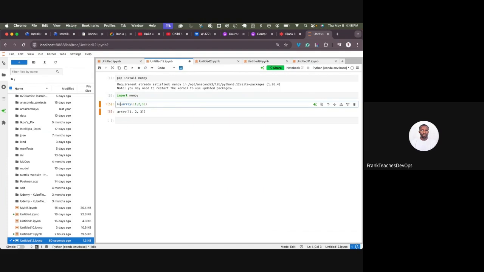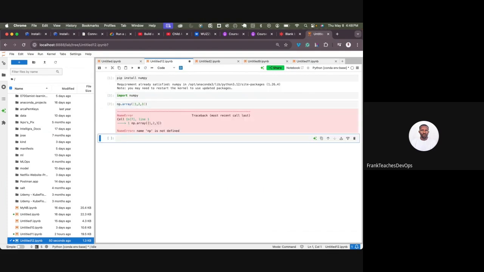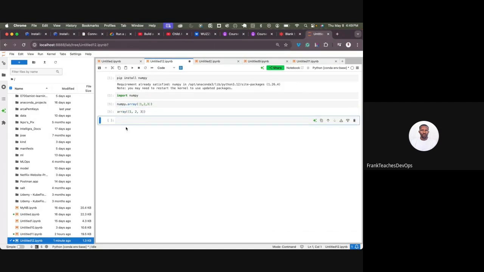But before I do that, let me show you something. If I come here and say np.array, I will have an error. It tells me that the name np is not defined, because I've not created this alias. So instead of using the keyword numpy, I need a literal I can use in place of numpy, and that literal is what we call an alias.